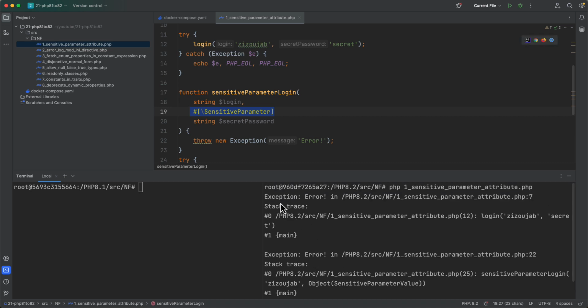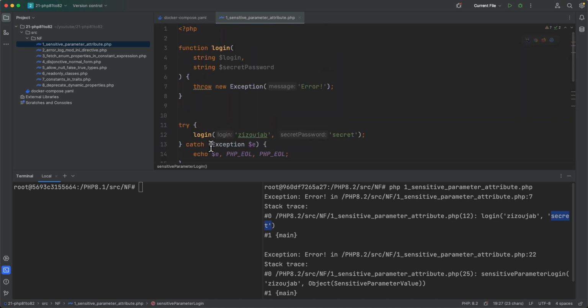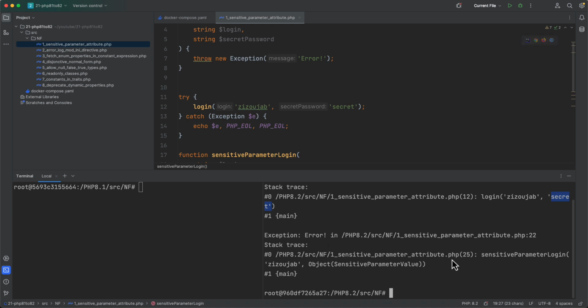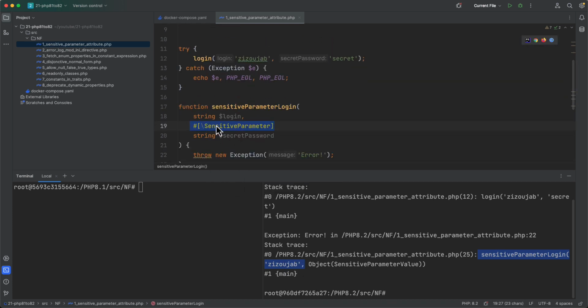So here I have my first exception with login, zizojab and secret, which is in plain text. This one is without the SensitiveParameter attribute, this part of my code over here. And the second display over here is with the sensitive parameter. Notice that I have my function call with the login, because the login is not marked with this attribute, so it is kept in plain text, but the second parameter is redacted with this display over here. So instead of having secret, I have Object(SensitiveParameterValue), which is very secure compared to the first display over here with my secret in plain text.